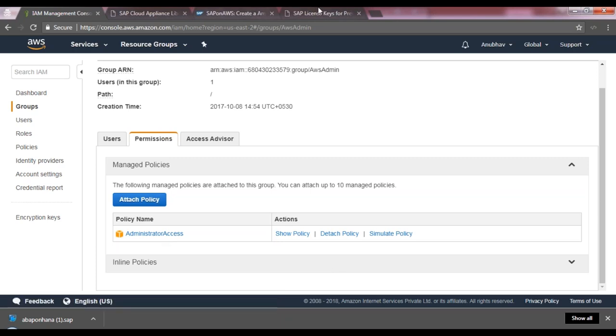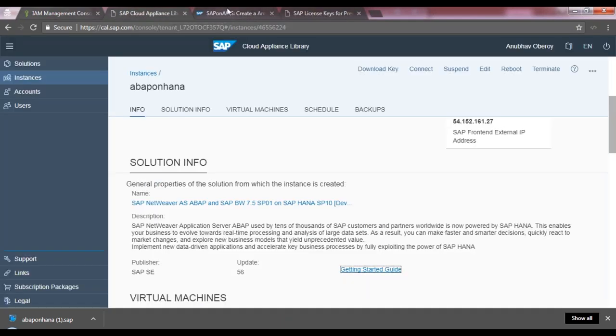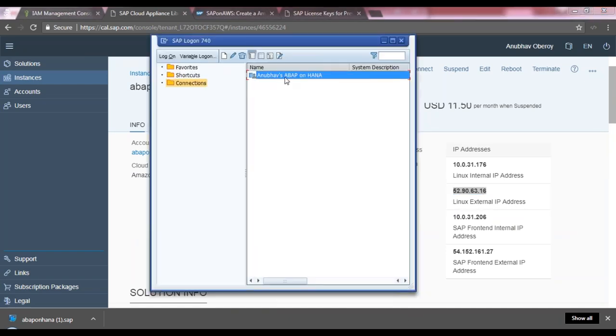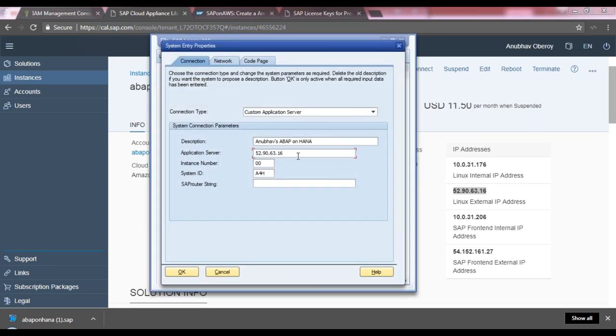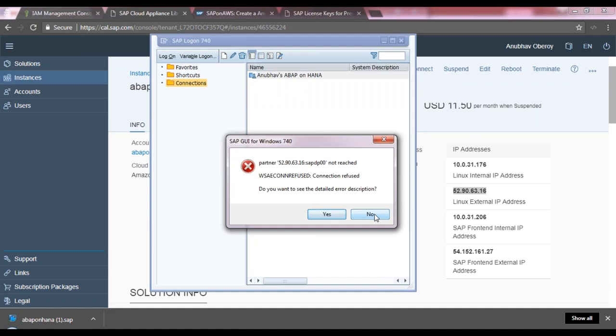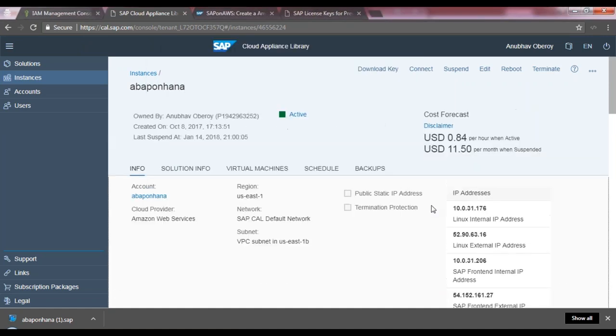But now the other issue which we are facing here is connecting to our system. You see this is the IP address which comes here, 52.90.63.16. I had added it into our SAP Logon over here and am trying to connect to our ABAP for HANA system. When I double click, it's giving me an error. It's still not able to connect to my ABAP system. So there seems to be some problem with the CAL at this point of time, so I cannot show you the connectivity. But let's not stop our session here. We will continue and try to understand what we do once this is active.